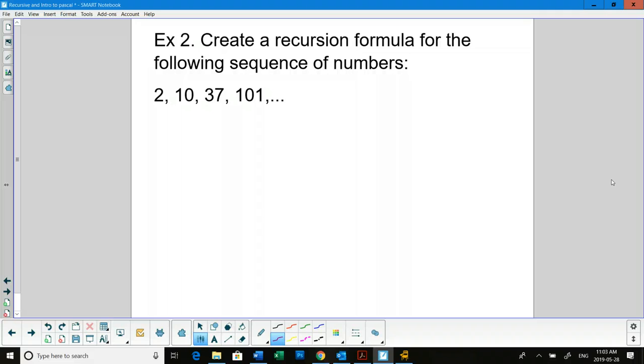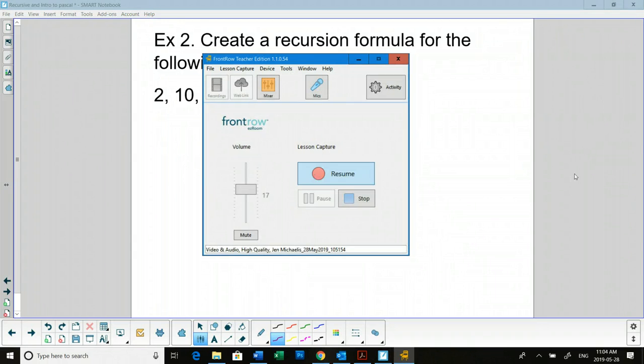All right, so we are going to try another one. We're going to create a recursion formula for the sequence 2, 10, 37, 101. So if you're watching the video, we're going to take a couple seconds, pause, and see what you can figure out for this one.